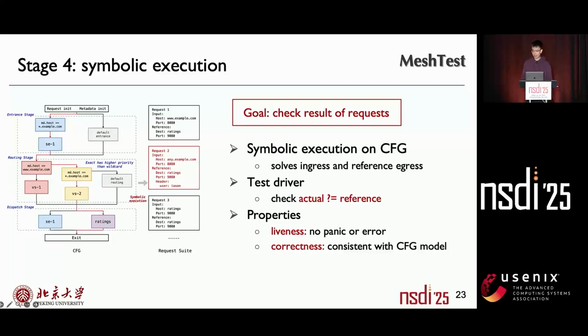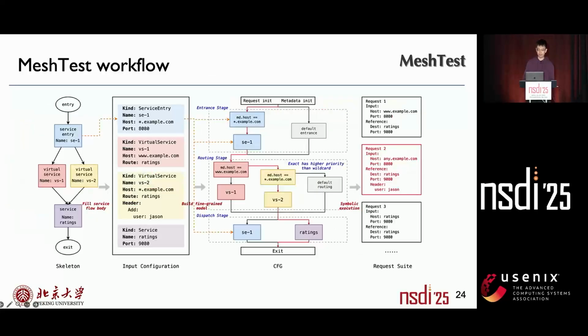We conduct symbolic execution on the CFG, and each path in the CFG corresponds to a unique request. For example, the right path on the left corresponds to the right request on the right. We use the SMT solvers to know which request corresponds to which path and what it will be after the service mesh processing. We check the location and the content for each request with our test driver and compare it with the result calculated from the solver. We also check whether the system panics or raises any errors.